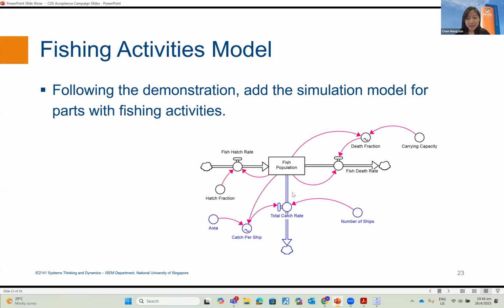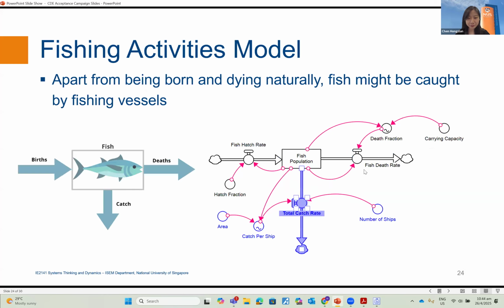And then there are also other factors affecting it, such as the density of the fish population over the fishery area and the number of ships that you have, like the number of equipment that you have. The more equipment you have, the more fish you will catch, right? So these are influencing factors, and we are going to do this together. So first, apart from being born and dying naturally, fish might be caught by fishing vessels. So we need to draw an outflow for this fish population.